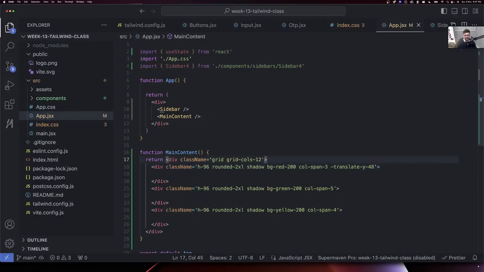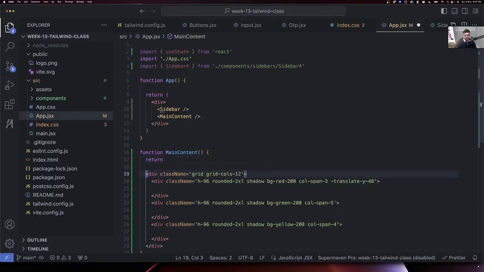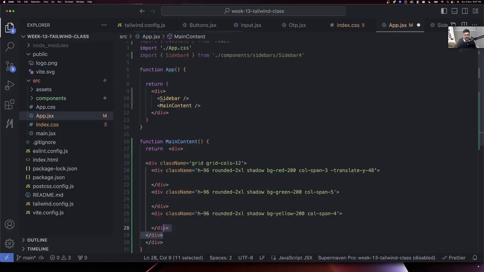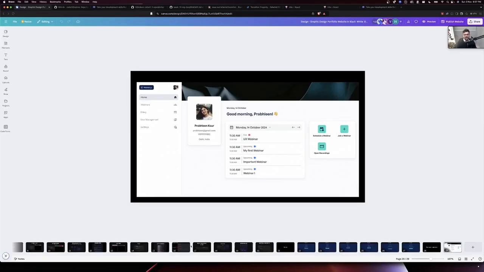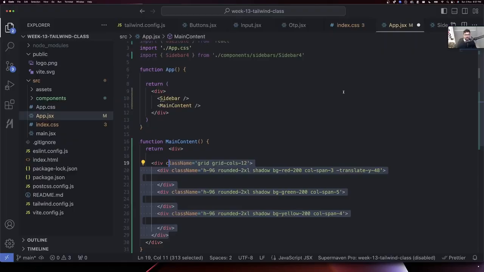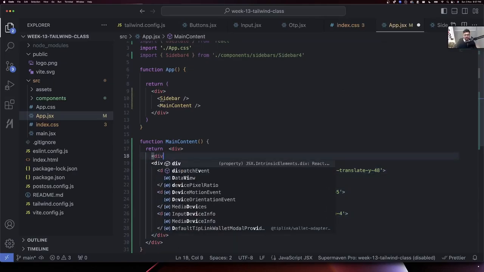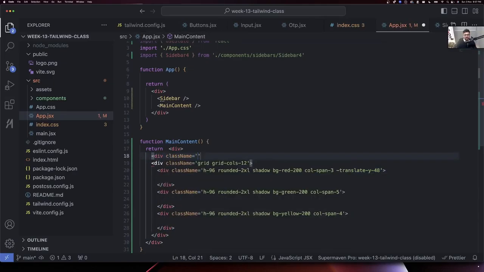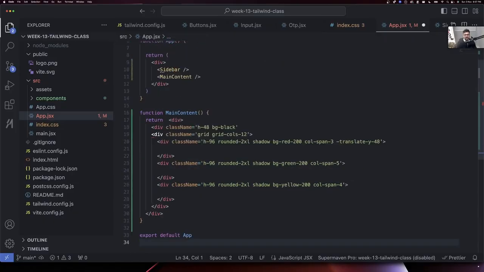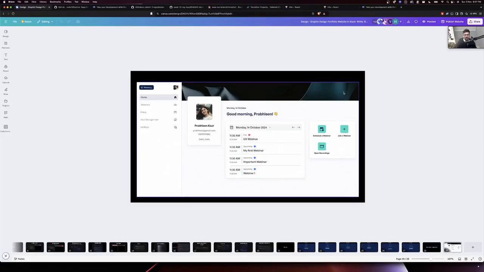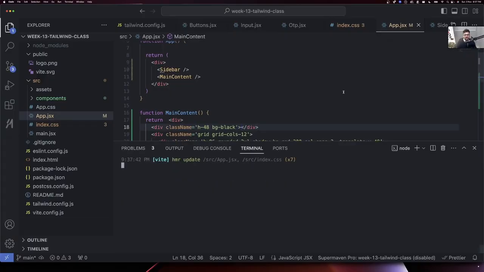So let me just add a div for now, which has a fixed height, and let's say it's black in color for now. We don't have that fancy image over there, just a black colored div. Div class name equal to h dash whatever 48 bg dash black. Let's see how that looks.